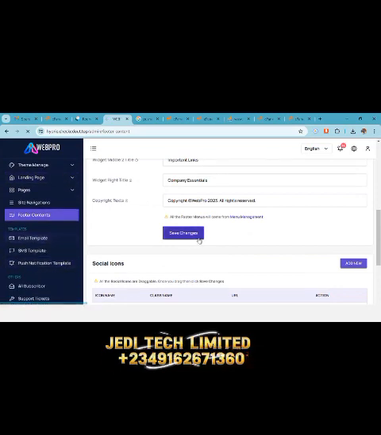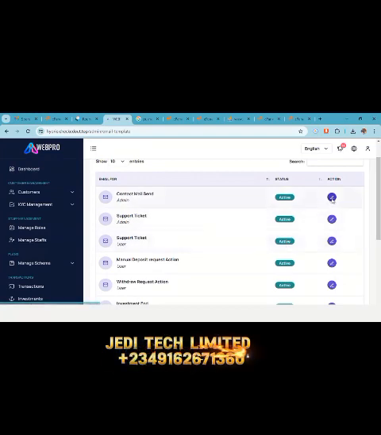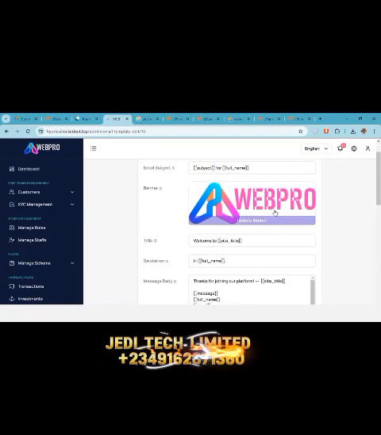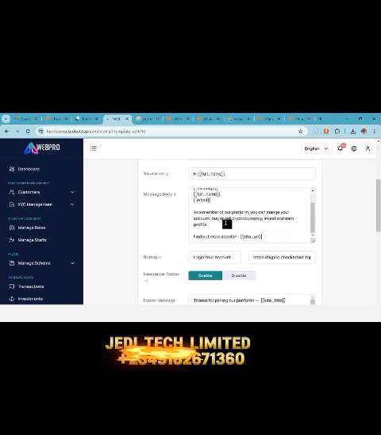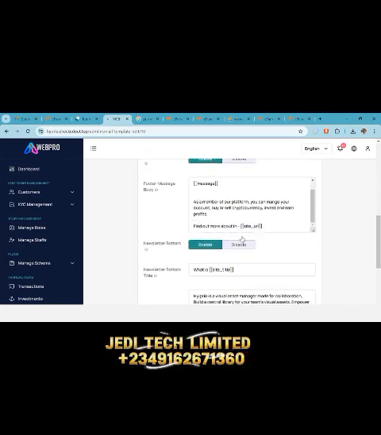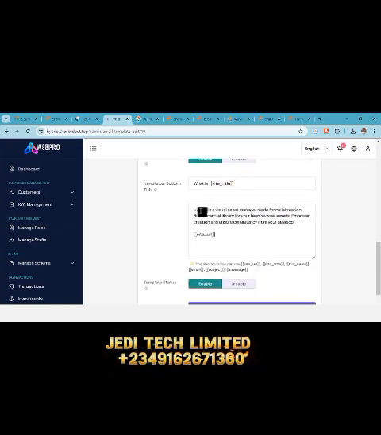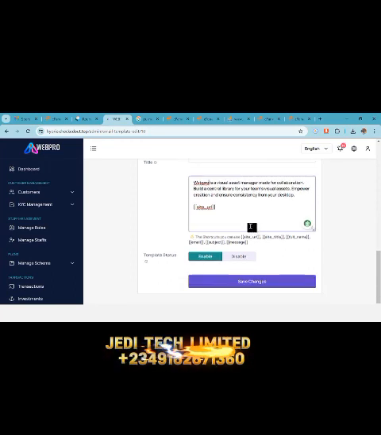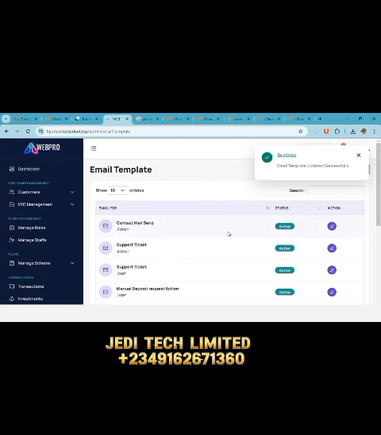If you come to email template, you're going to see all of the emails. I configured all of the emails on this system. You can come here, remove this logo and put your own logo. Then check the text. If you want to change anything, maybe to your website name, you can change it right here. Go to the virtual asset management collaborate. Can you see that? You enable that and you save it. Awesome.